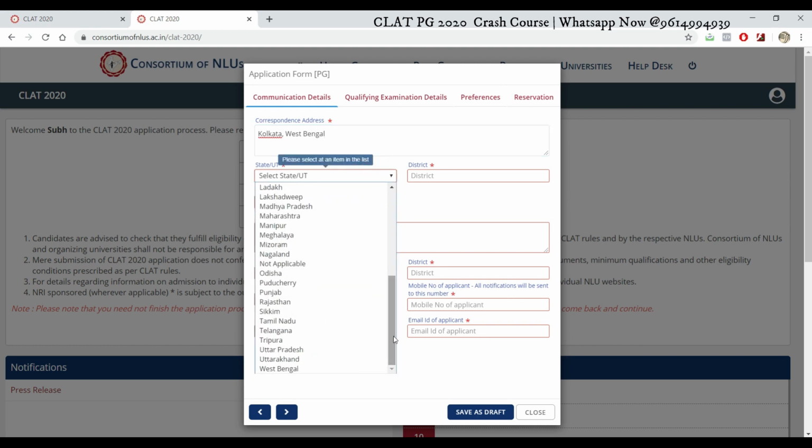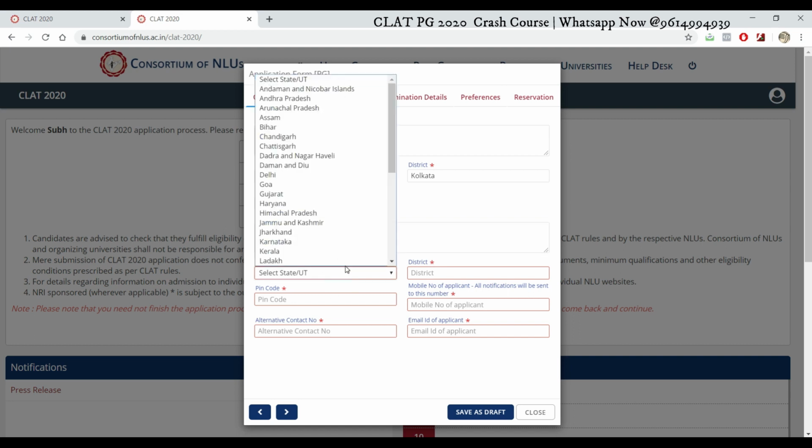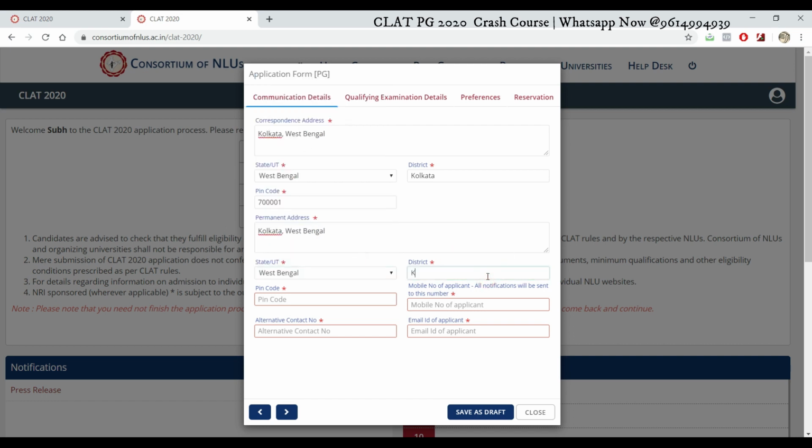Then West Bengal, District Kolkata. Okay, 7001. Same. Kolkata. You will choose according to your address. Okay, and you will fill it up like this.